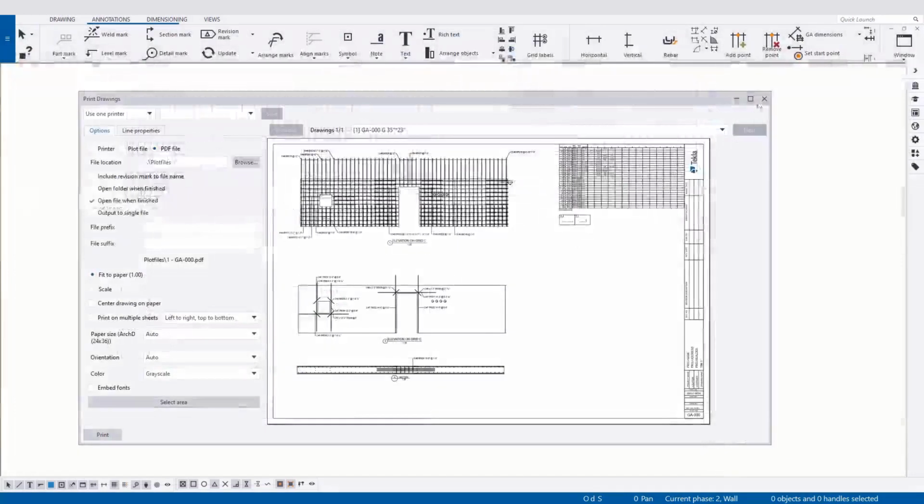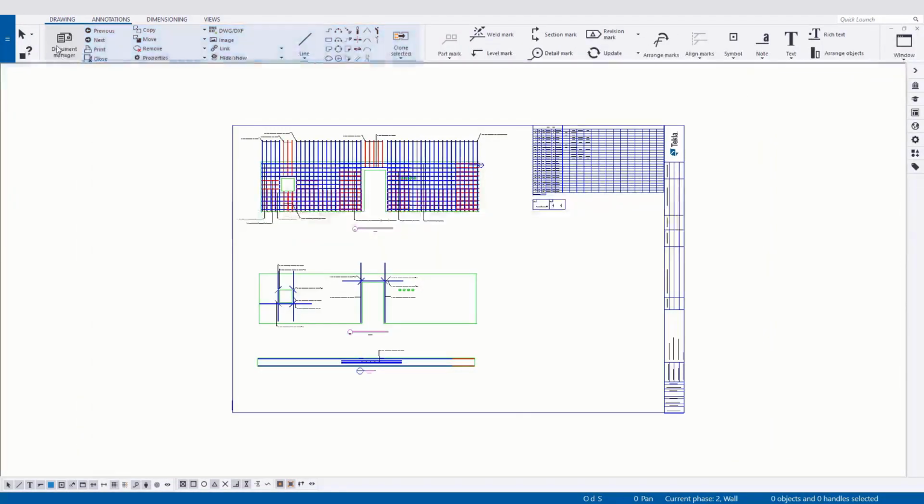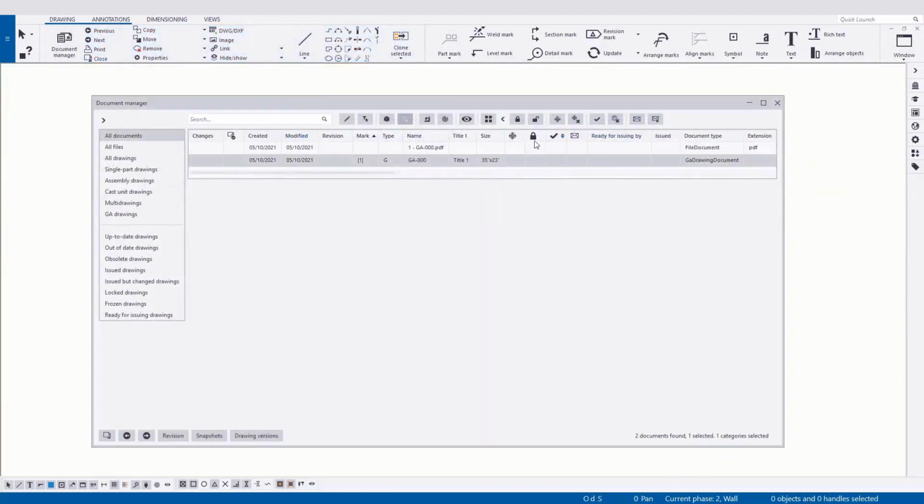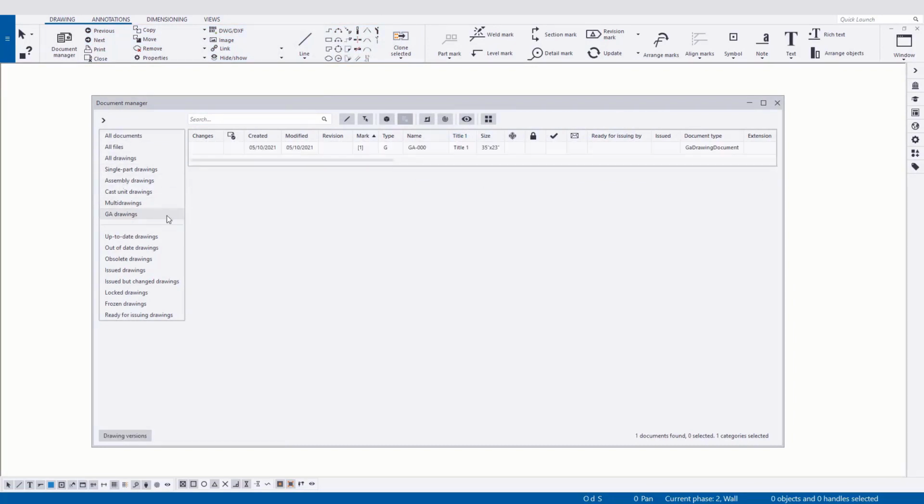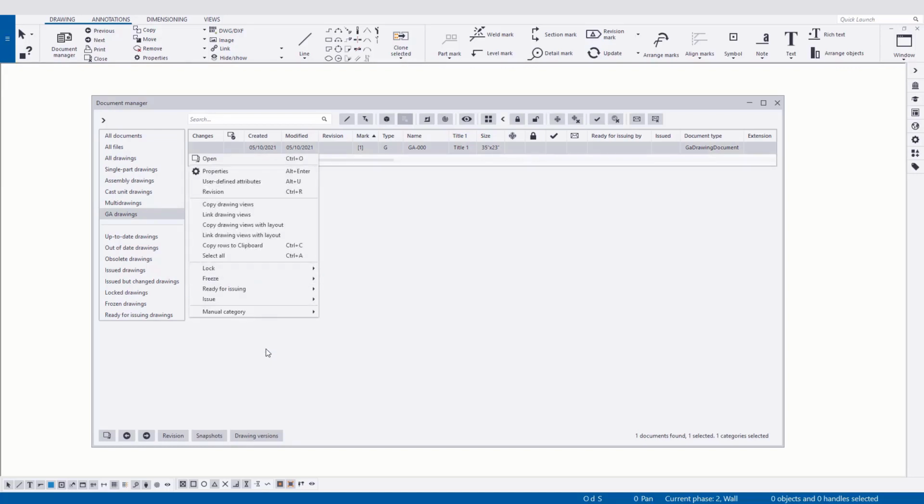Batch printing can be accomplished through the document manager. So when you create different drawings, they're all going to be listed over here in the document manager. You can filter to just your general arrangement drawings, and you can select multiples and then right click and go to print.